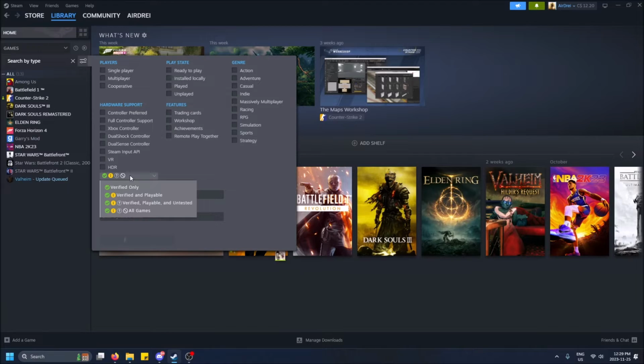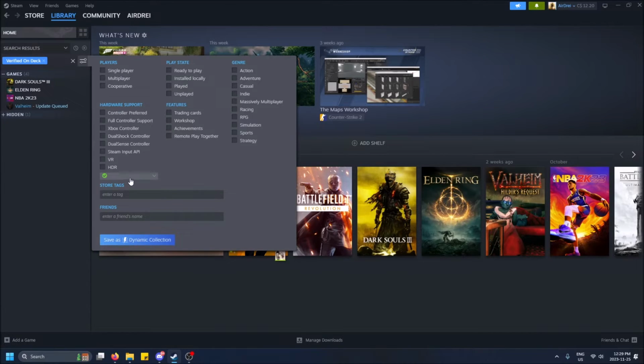I think this, yeah, verified on deck. Sorry, that's not even clear. I don't know why there's no options there, but yeah, so there's the Steam Deck here. And then that's pretty much it for hardware features.